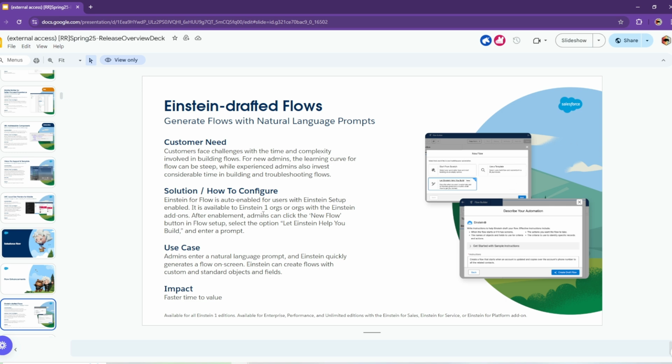So obviously with AI and where we're headed, this is going to become even bigger over time. I think it's a really great update for us admins, could save some time. I'm interested to see how it works with complex orgs and custom objects and how it navigates more complex situations. But this is a really neat update we have coming.